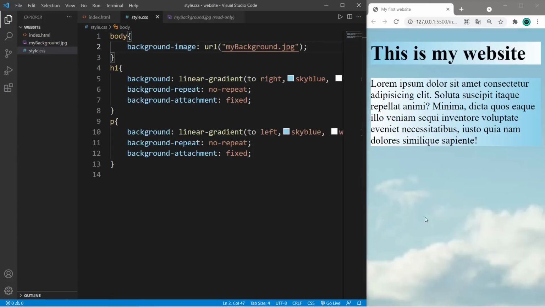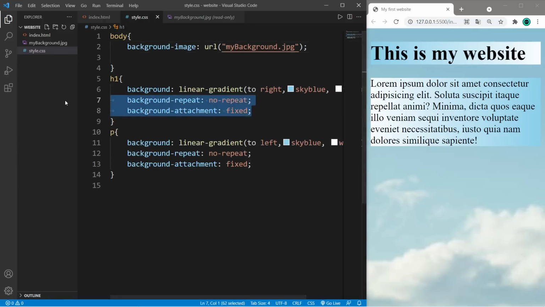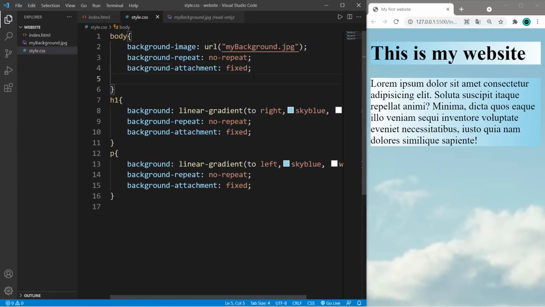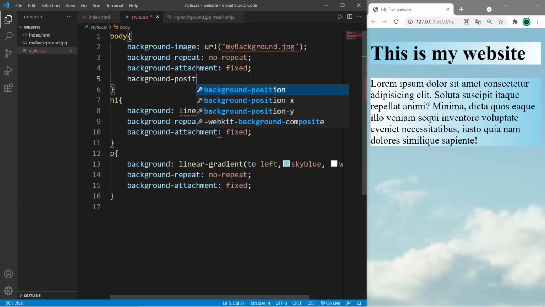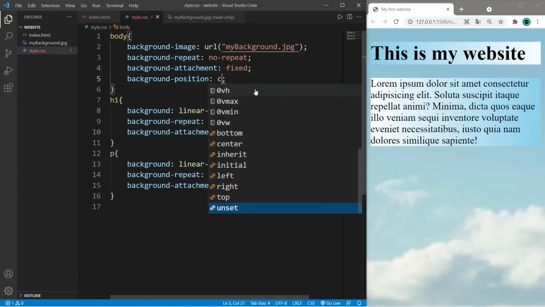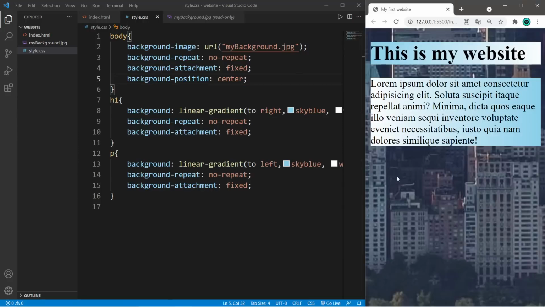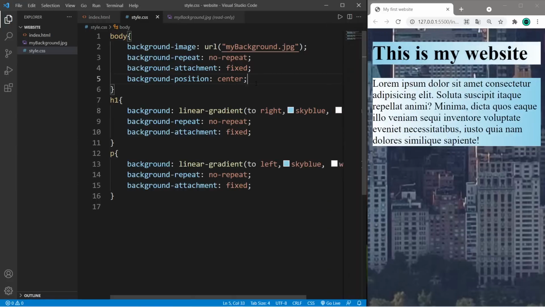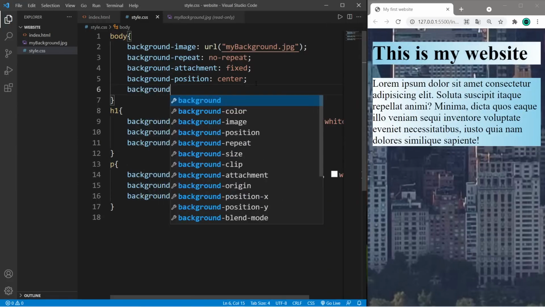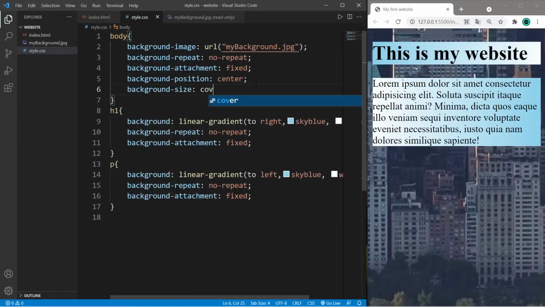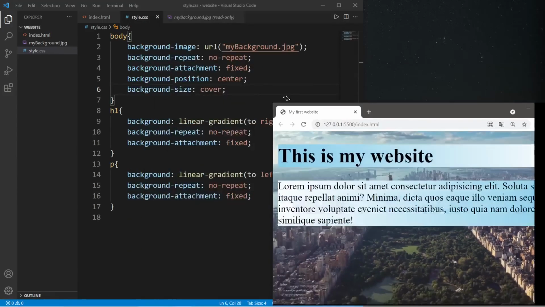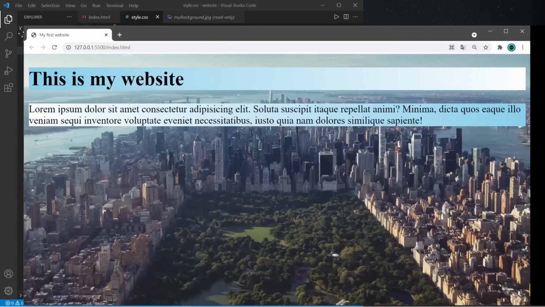Okay, so this image is gigantic. I'm going to copy background-repeat and background-attachment. And I will set the background-position to center. But then I would like this image to expand and shrink based on the size of the window. So there's one more property that we need, and that is background-size. And we will set this to cover. Okay, now if I resize this window, this image will resize dynamically.